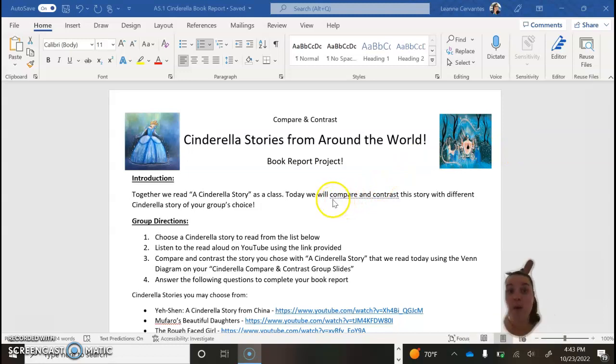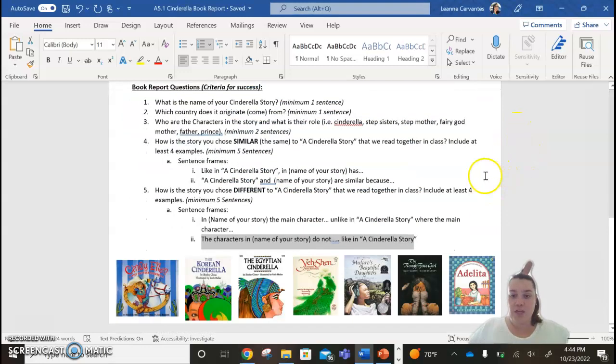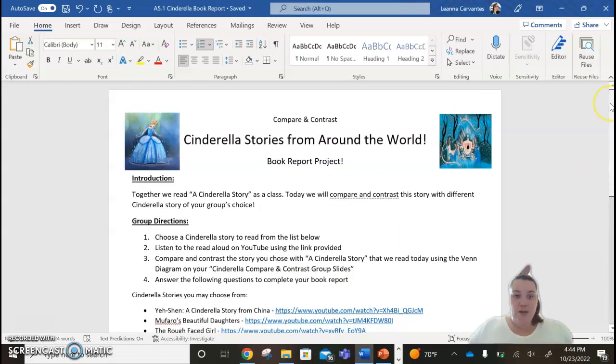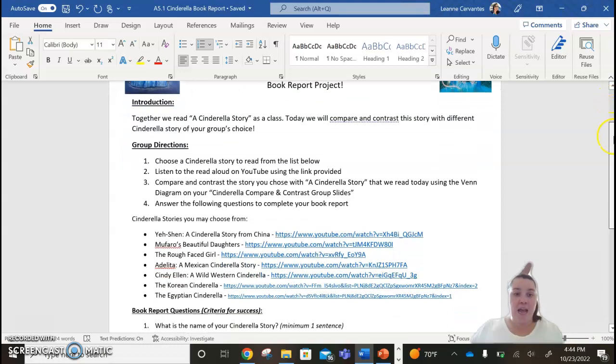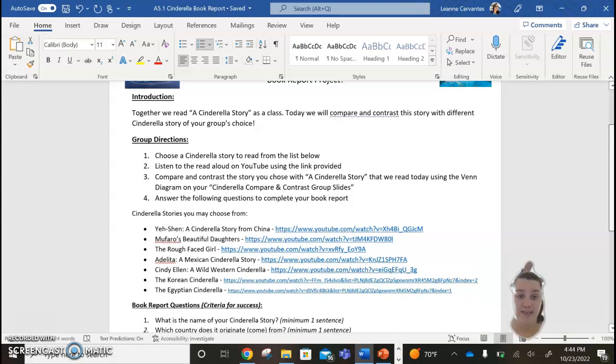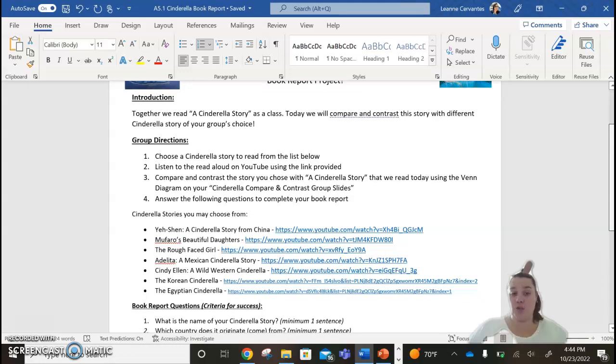So this will be posted. This is their info sheet. They're used to me giving them info sheets where I give them the basic information about what they will be doing in their assignment. It starts with letting them know the introduction, this is what we're doing today, and then their group directions. They're going to choose a Cinderella story from the list that I've provided them so they don't have to go and search for one.